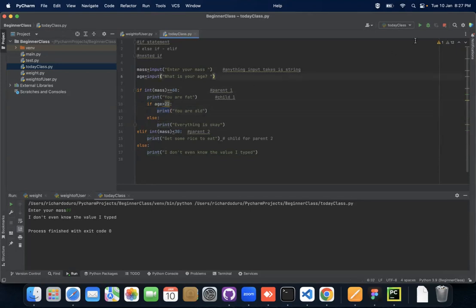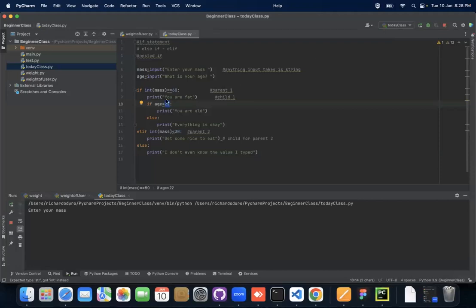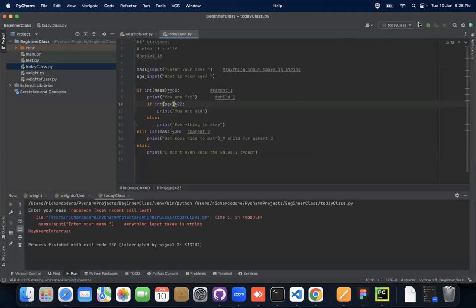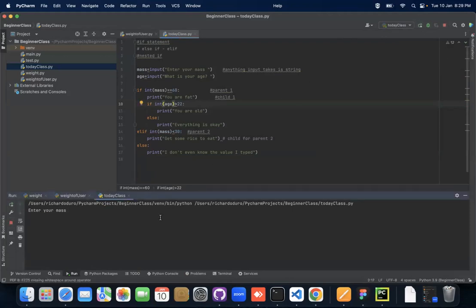So let's try to run and see what will happen. Okay, so we are running. So this code won't run. Please, can someone explain? All right, so we have to put this one in an integer. We have to cast it into an integer. So now let's run the code. What's your mass? Let me enter 60. What's your age? Let me enter 23. All right, so it's telling me I'm old.